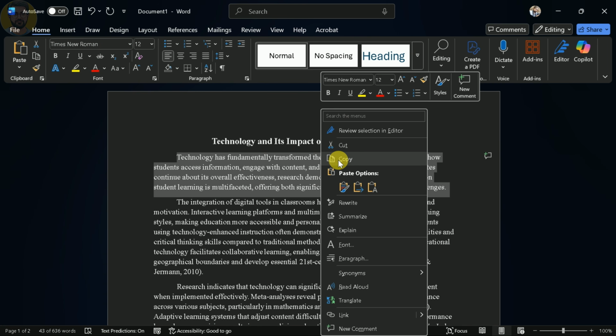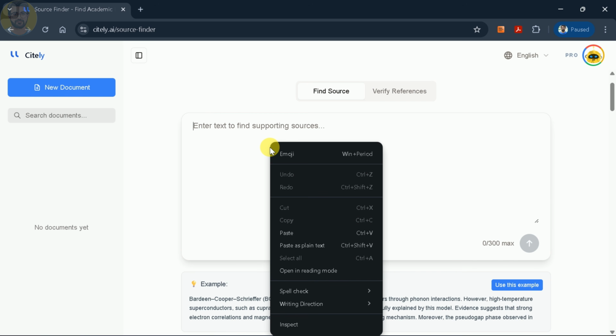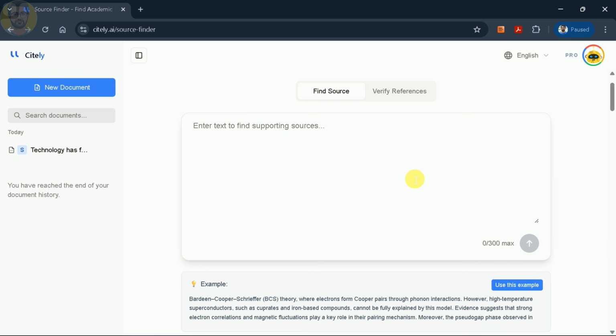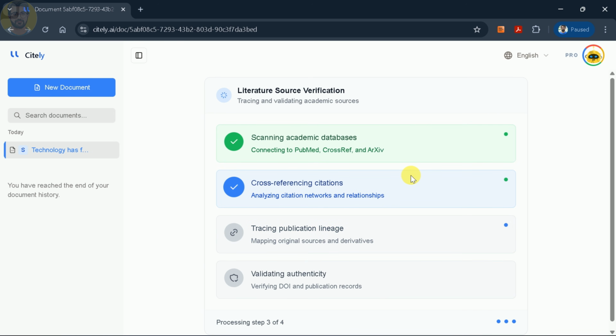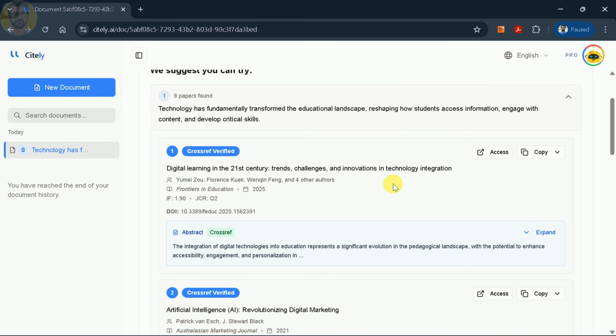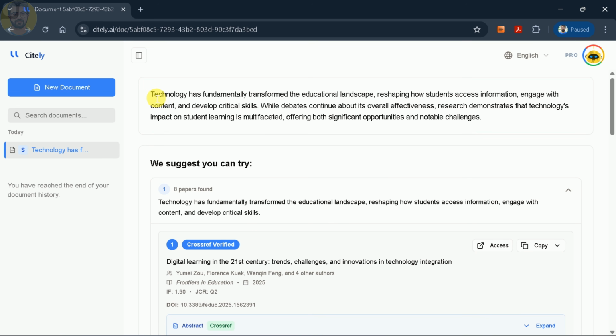Simply copy the text for which you need sources and paste it into the designated space. Then hit Enter. Citely AI will search for sources through 4 systematic steps: scanning academic databases, cross-referencing citations, tracing publication lineage, and validating authenticity. Once complete, you'll see a results interface displaying relevant academic papers.